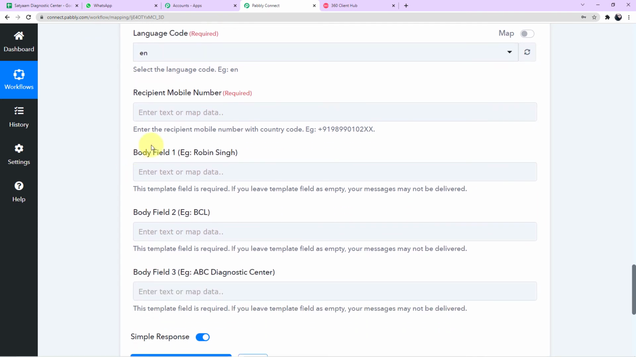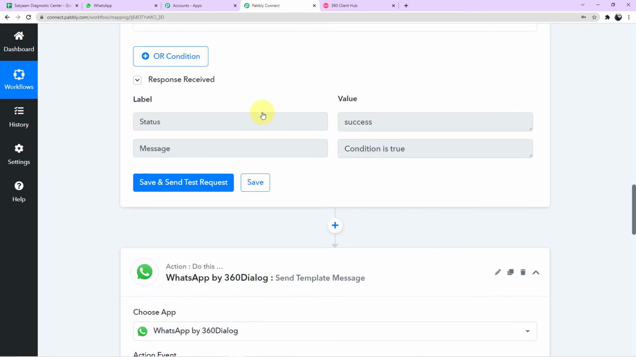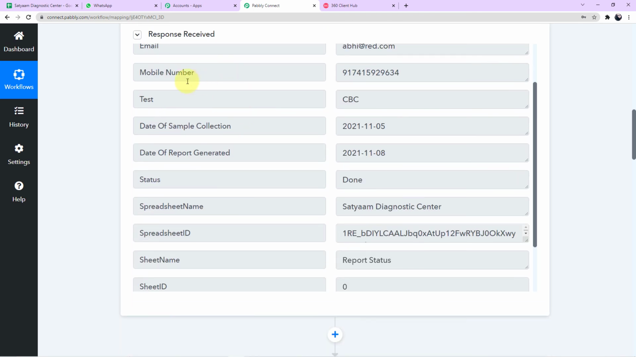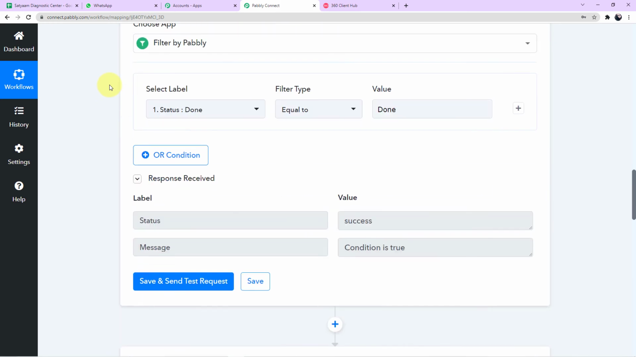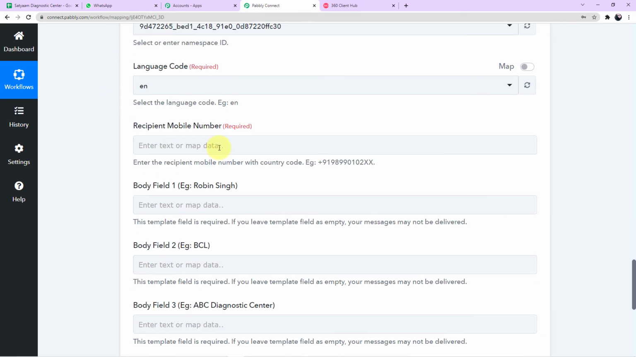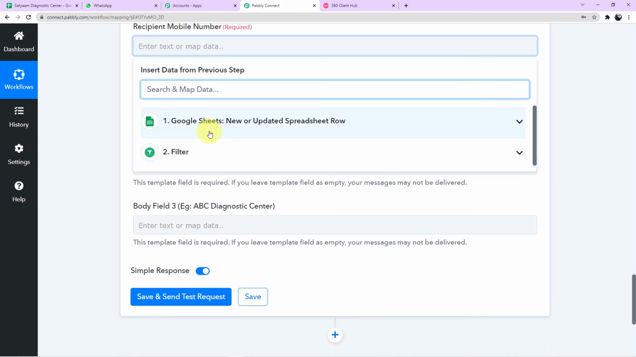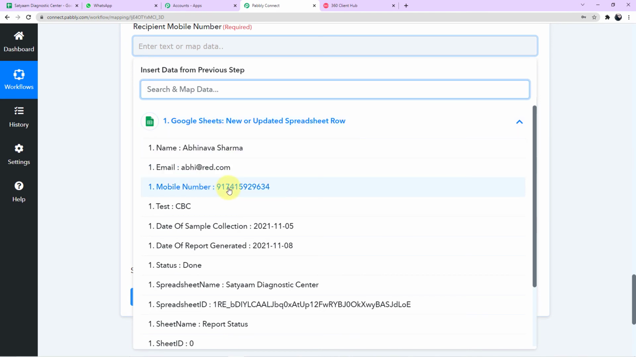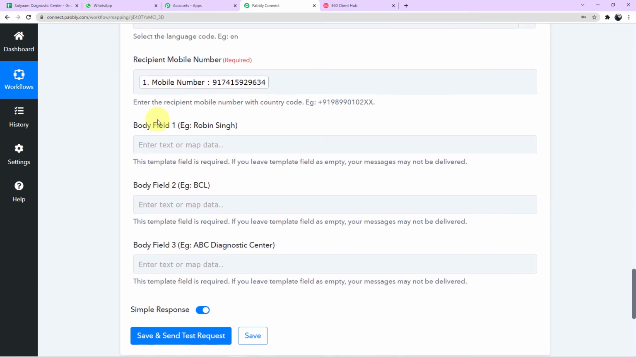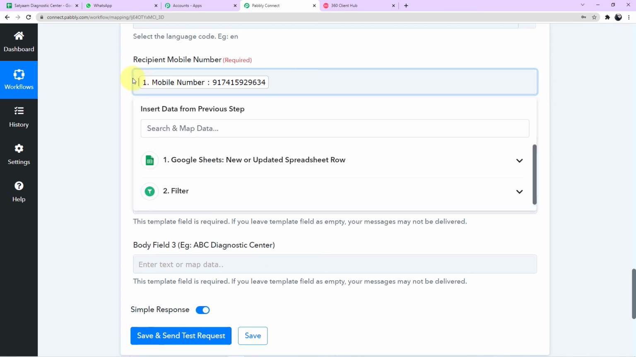And here it is asking for the recipient's mobile number now. So you have to map the mobile number or the WhatsApp number of this person, which you got from your spreadsheet. To map this number, click here on this field, then click on Google Sheets and map this number from here only. You have to put this number in this format with the country code and the plus sign. We have the country code here, but not the plus sign, so I'm going to put a plus sign here like this. Okay.